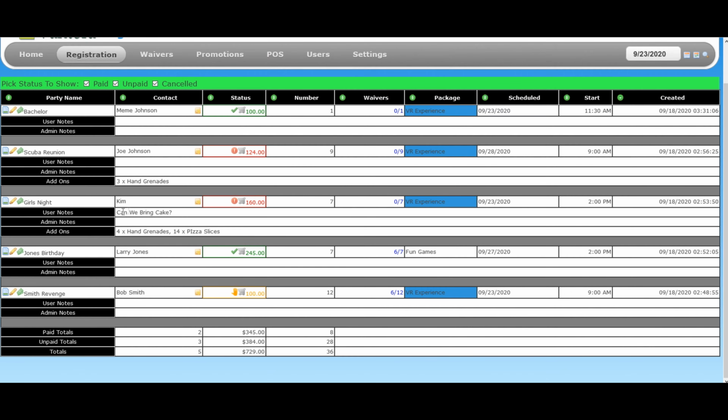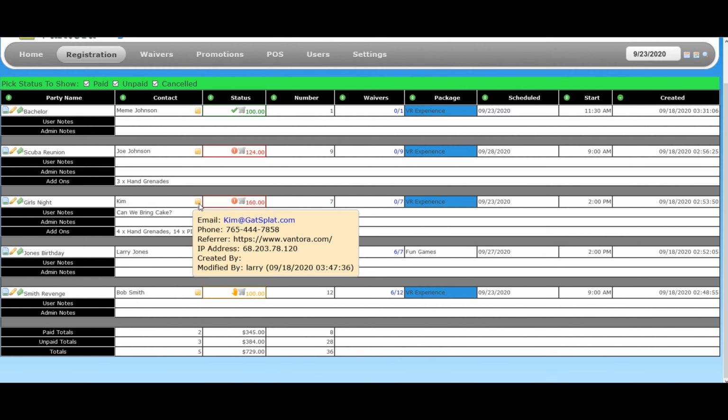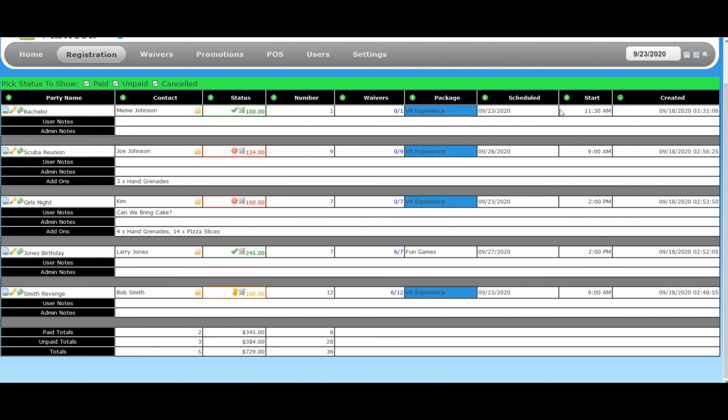So for example, Kim here added a user note: can we bring cake? At this point, I could contact her. I have her email information and phone number here, and I could tell her what our policy is as far as bringing cakes. All right. So it's always good to look and go, okay, what do we have coming?